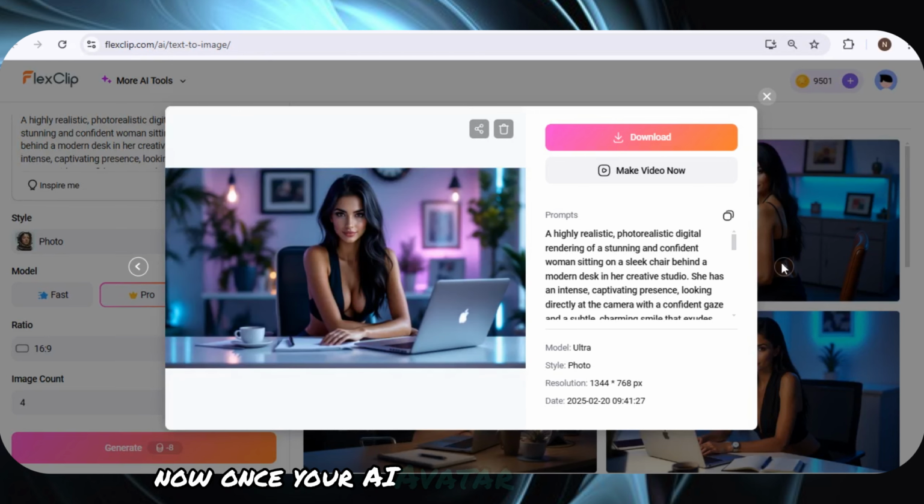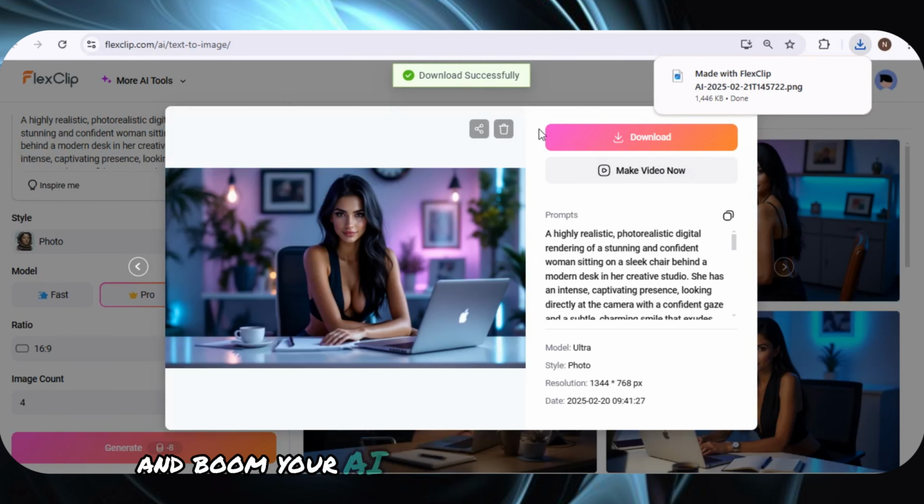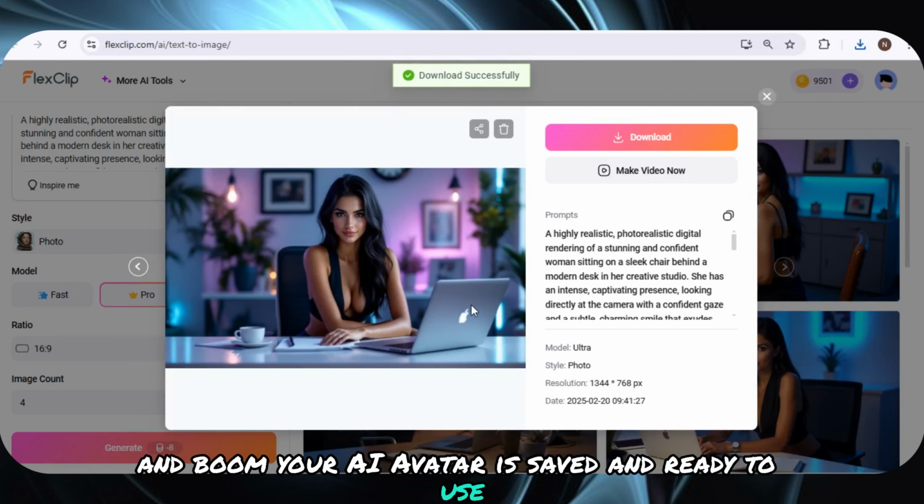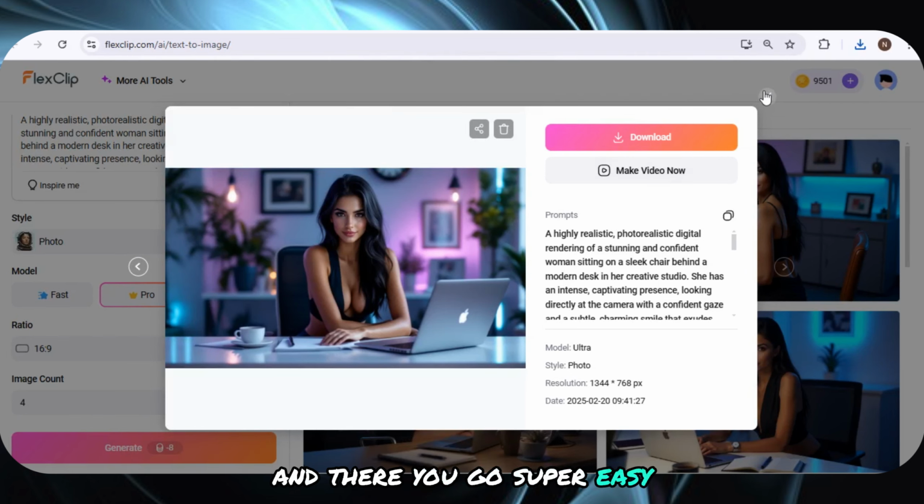Now, once your AI avatar image is generated, you just need to click on the download button right here. And boom! Your AI avatar is saved and ready to use. And there you go. Super easy, right?